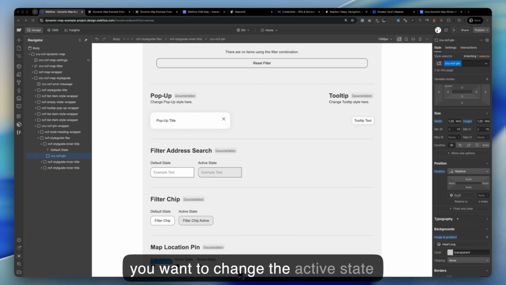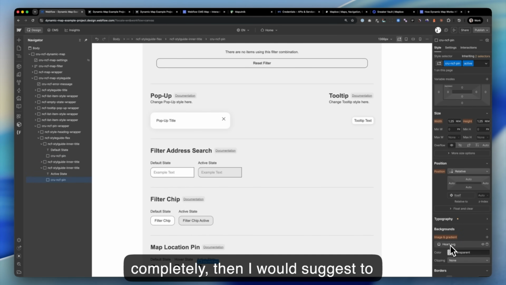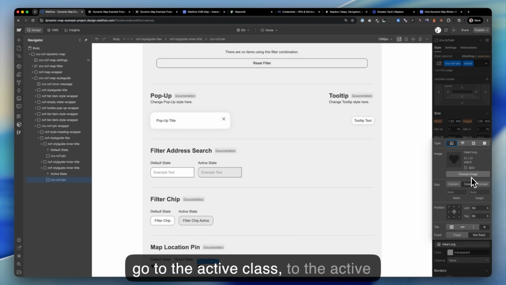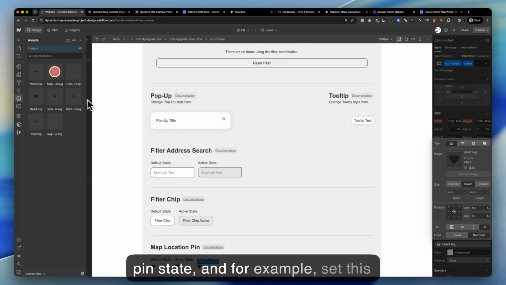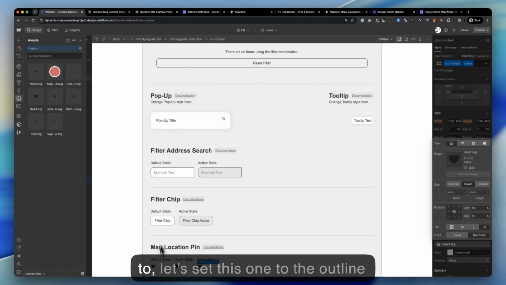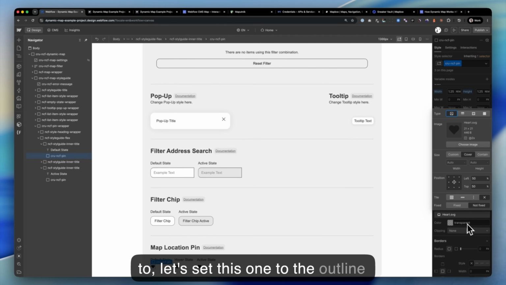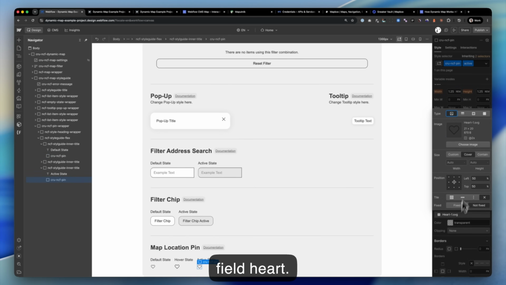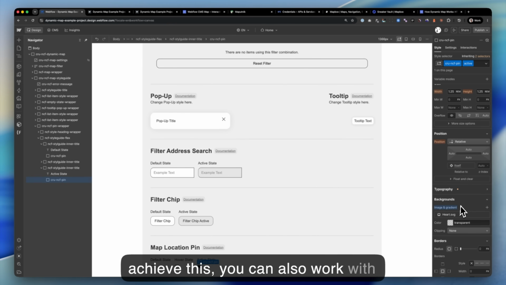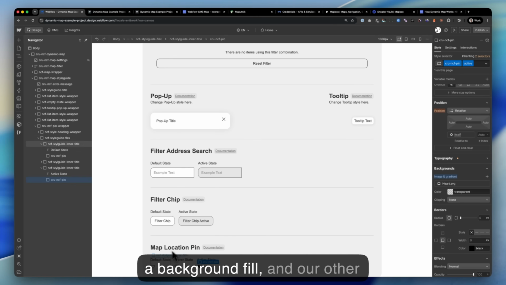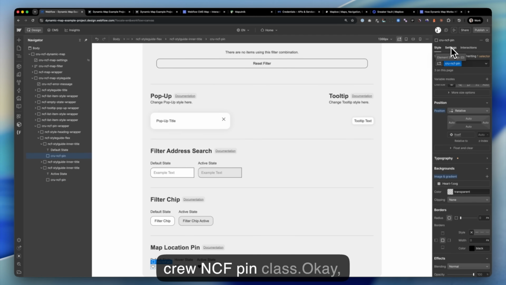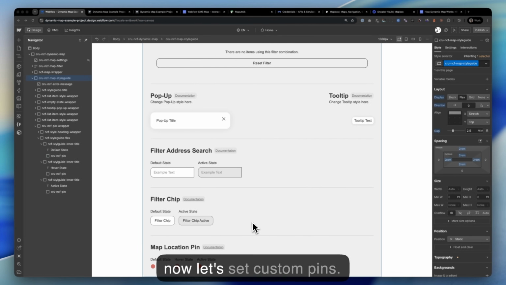If you want to change the active state completely, then I would suggest to go to the active class, so to the active pin state, and for example, let's set this one to the outline heart and the active state to the filled heart. You can also work with a background fill and all other attributes that you can set to the crew NCF pin class.